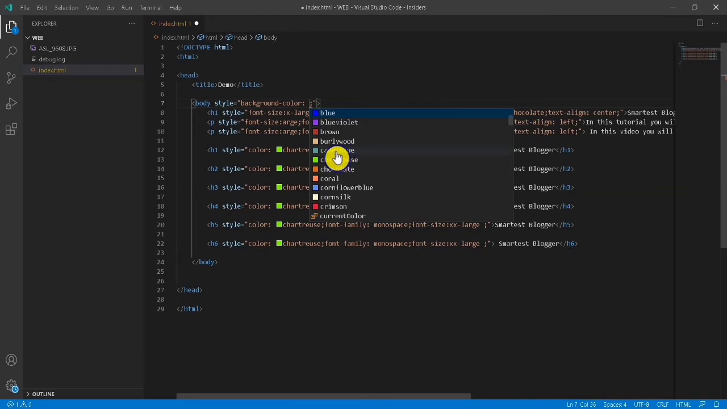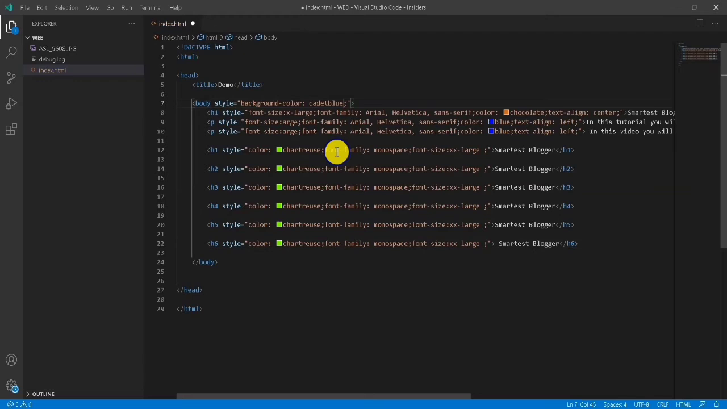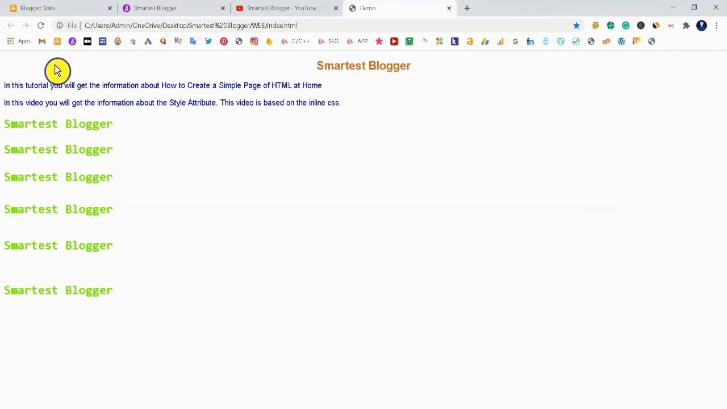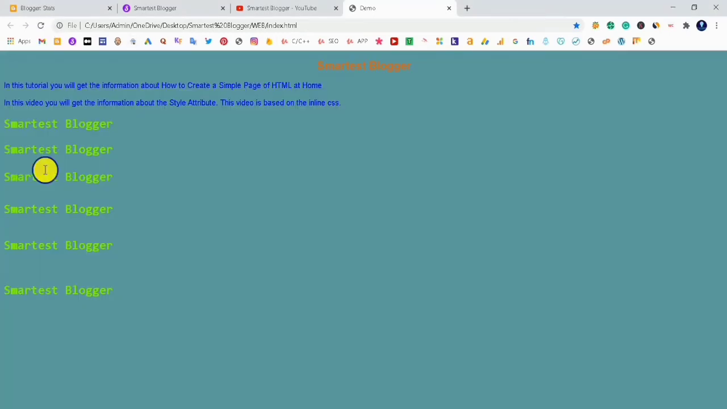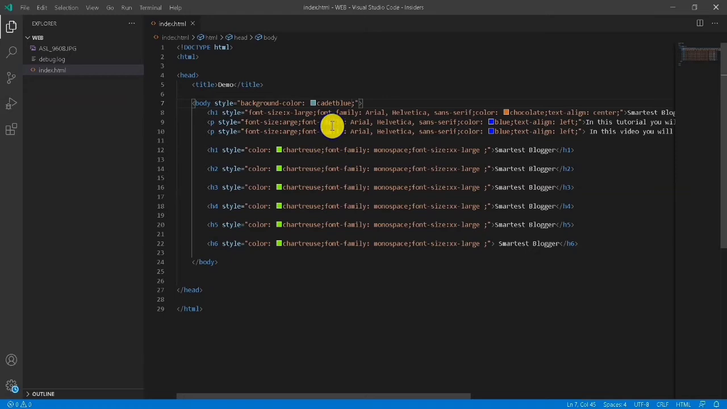So here I will select the blue. After that, save the code. After saving the code, you want to refresh this page. So here you can see our background color has been changed. So we will try some of the other colors.